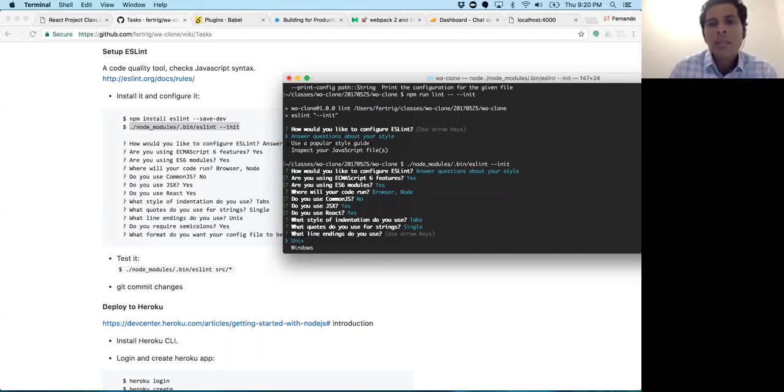What line endings do you use? This is Mac, so we went Unix. Do you require semicolons? I'm going to put yes. I like semicolons at the end of my JavaScript lines. But again, this is just a matter of personal style, personal preference.